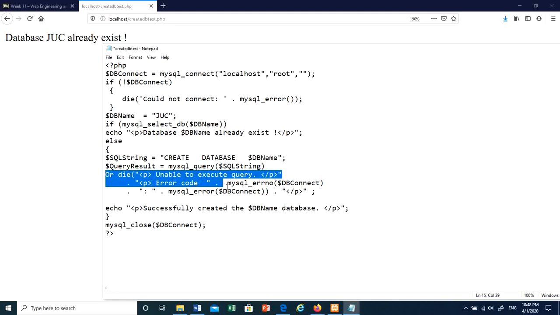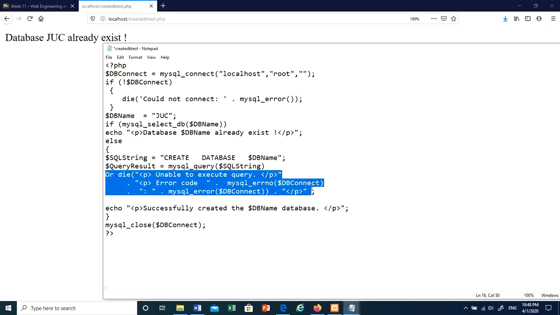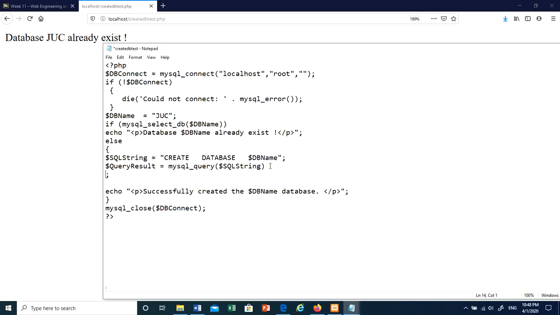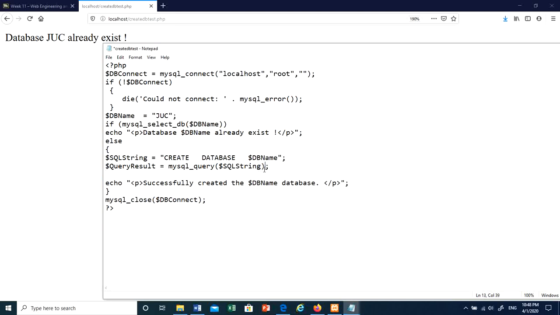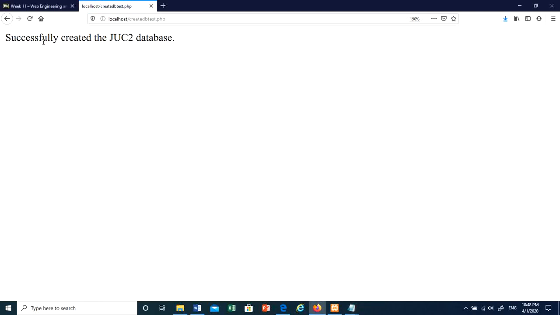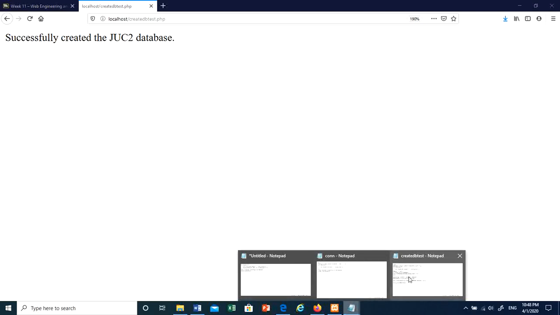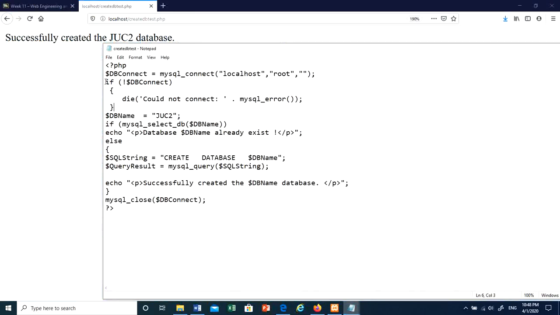This one also is not important. As I told you, you can just remove it from here, but you add it to check if there is an error. So I can remove this one completely and just put my semicolon right here. Let me create a new database, database 2, just to check that this is working. And here it is, successfully created JUC2. And I told you that this one is not important. I can just remove it.